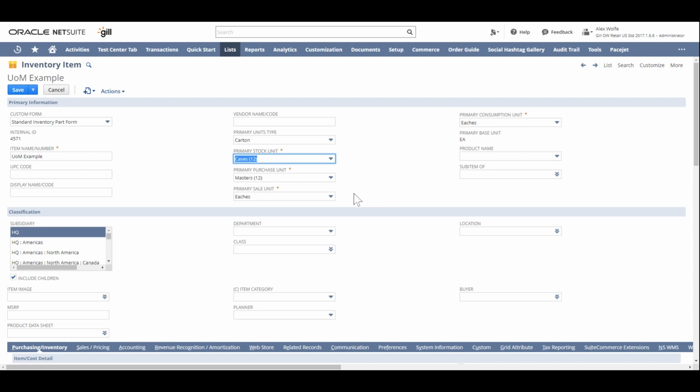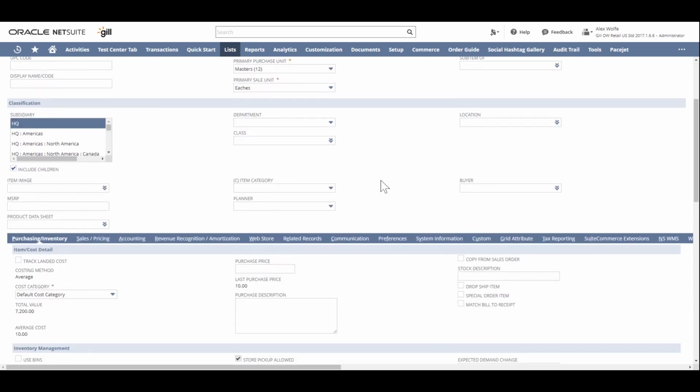So when I'm entering sales transactions or if I'm entering inventory adjustments, it's going to default to eaches. But when I buy them, it's going to default to masters of the 12 cases. And my primary stock unit is going to be cases of 12.